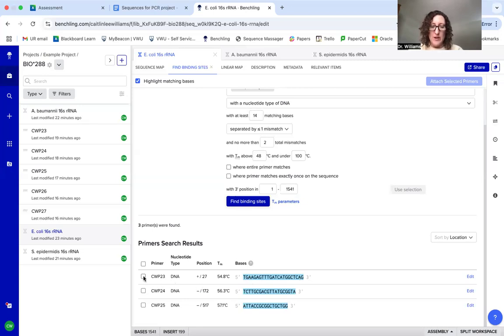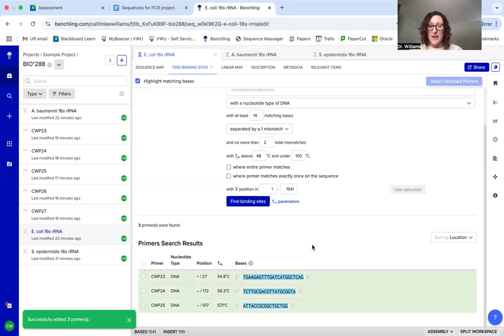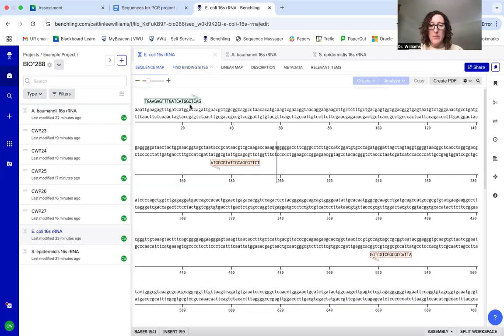And we want to select all 3 of these because we want to attach them all, and then the attach button is way up here in the top right. Attach selected primers. So we're going to choose that. They turned green now, and it grayed out the checkbox indicating they're attached. And then in my menu here in the top left, I'm going to go back to my sequence map. And now here are my primers.